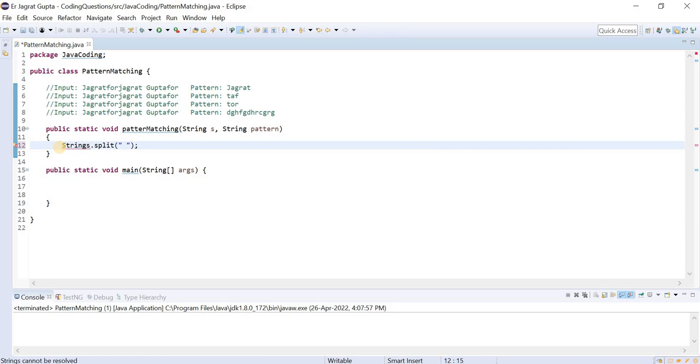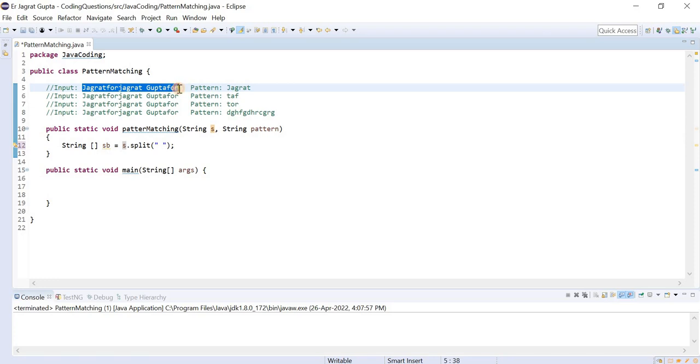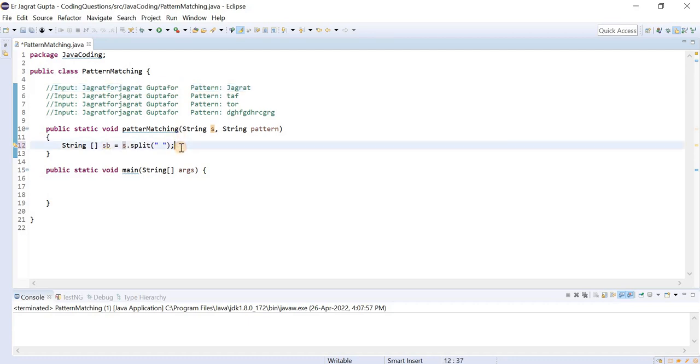So it will return a string array, and let us suppose I call it sv. Okay, so it will return an array of strings. So with the help of this, if we look at this input, then at the 0th index it will store Jagrat for Jagrat, and at the first index it will store Gupta for. Okay, hope it makes sense for you guys.